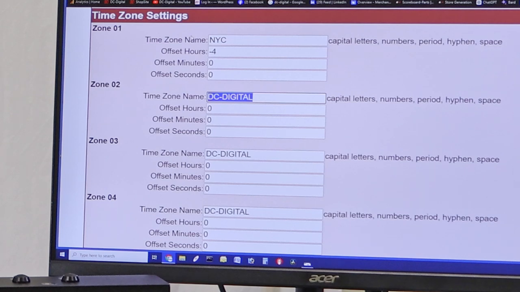in the summertime. Time zone 2, we will go with Chicago. And everything needs to be in all caps. And that's 1 hour behind, so that's negative 5 in the summer. Go with St. Louis.